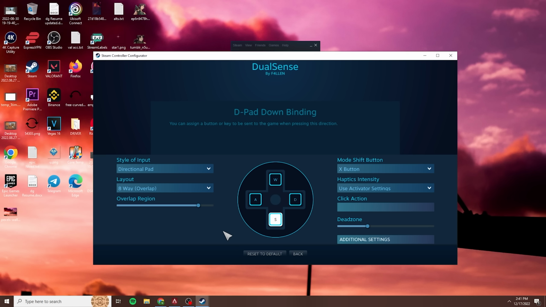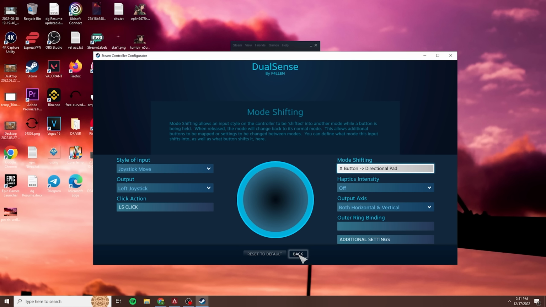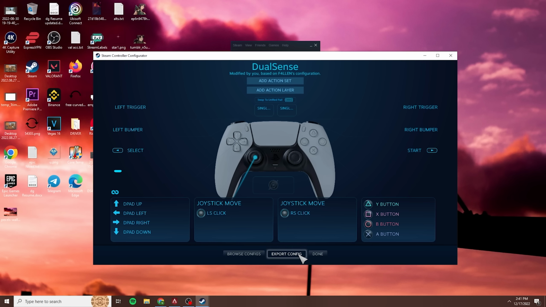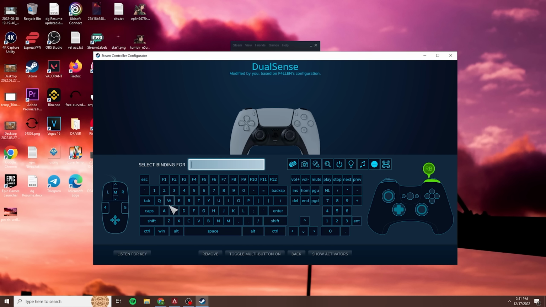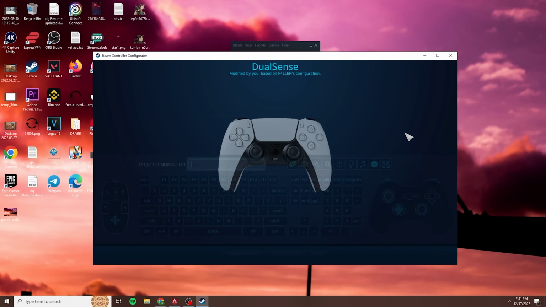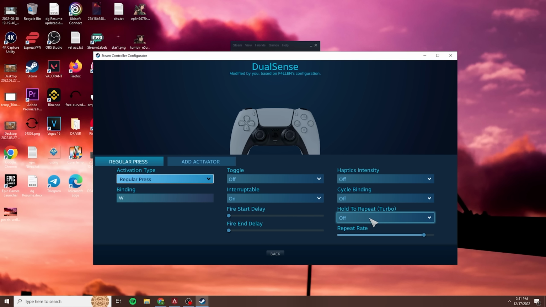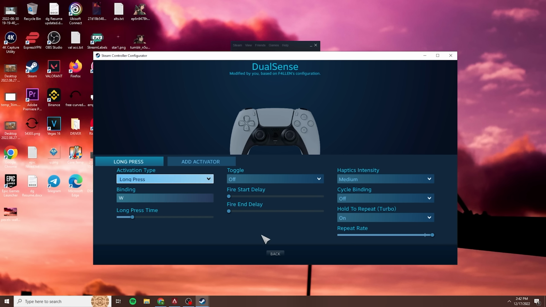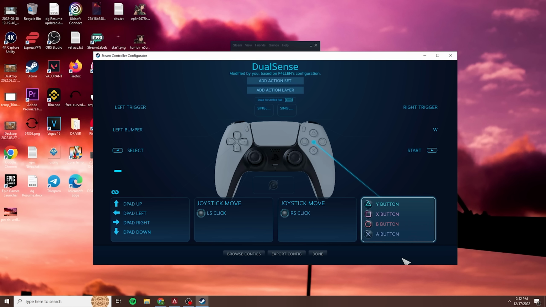All right, so after you set up everything, that's all for the tap strafing. As y'all know, I have two tap strafe buttons. So I tap strafe with square and then I tap strafe with the right bumper. So we're gonna come to right bumper here and we're gonna bind this to W and we're gonna do the exact same thing. All right, so that's it for tap strafing.